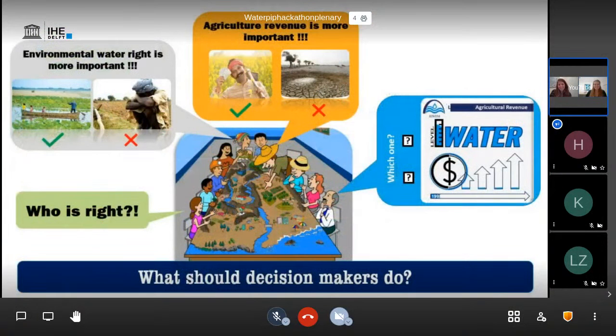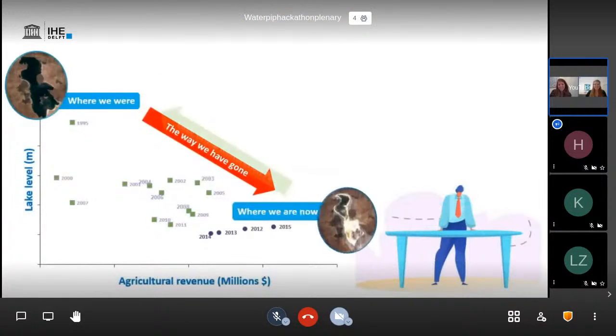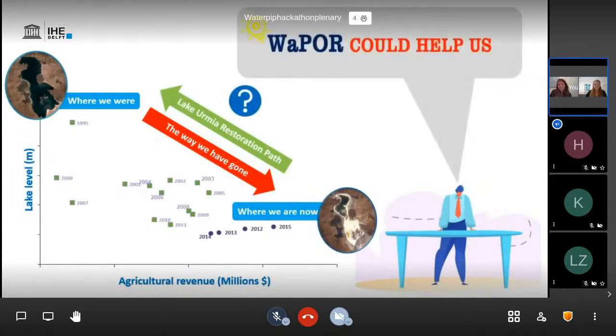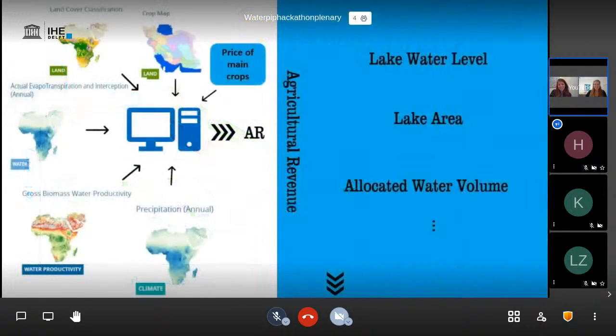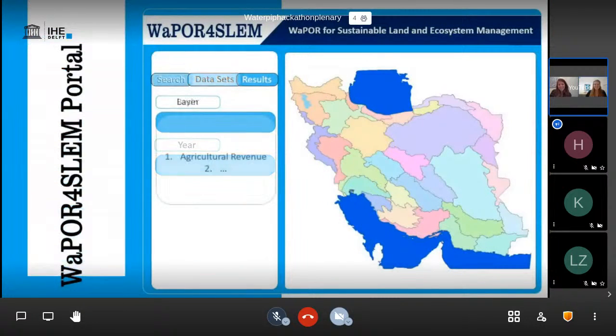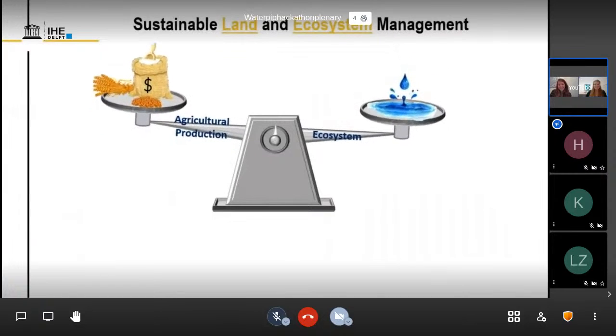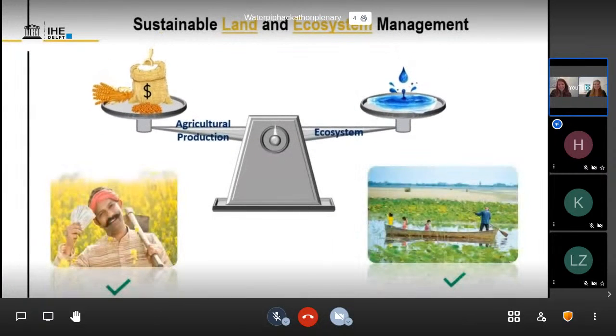In this situation, decision makers have different choices, but really who's right? Here we see the way we have gone to increase agriculture revenue, and also the restoration path. We could not lose all our agriculture revenue. Here is where WaPOR could help us. We use different layers of WaPOR to calculate agriculture revenue that could be compared with environmental water indicators like lake water level and so on. An infographic of the desired protocol is shown for driving revenue. And finally, we can have a decision in which the agriculture and environment sectors are in balance.